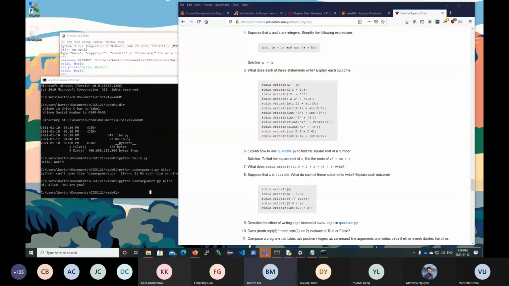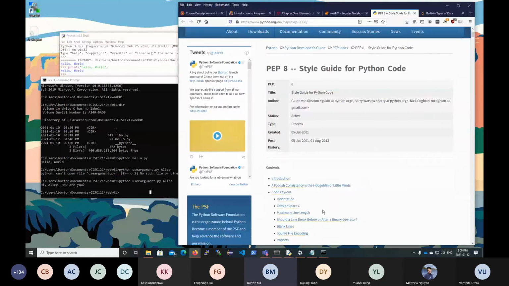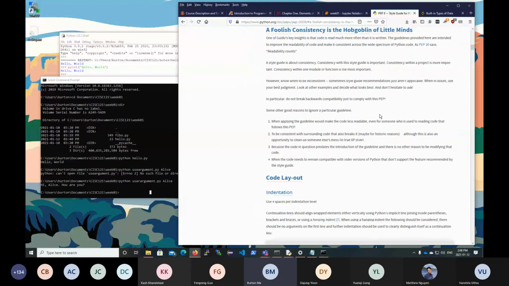Will marks be taken off if we use Camelcase? Is it a choice or mandatory to use PEP8? No, you're not going to be docked marks for using Camelcase, but you should be consistent in how you name. So don't mix Camelcase and the underscores. You don't have to use PEP8. If you click on PEP8, here we go. A foolish consistency is the hobgoblin of little minds, right?